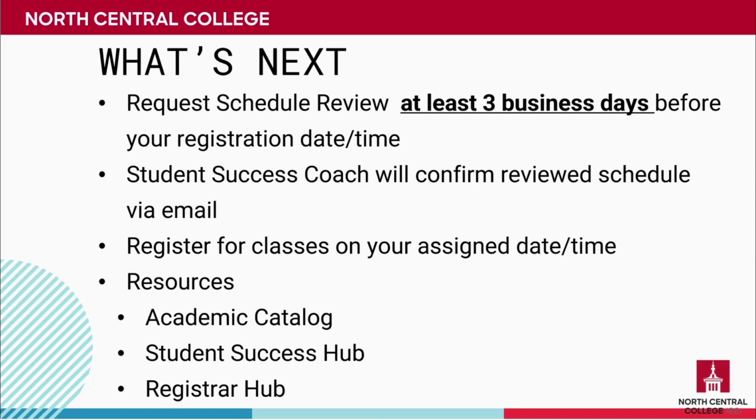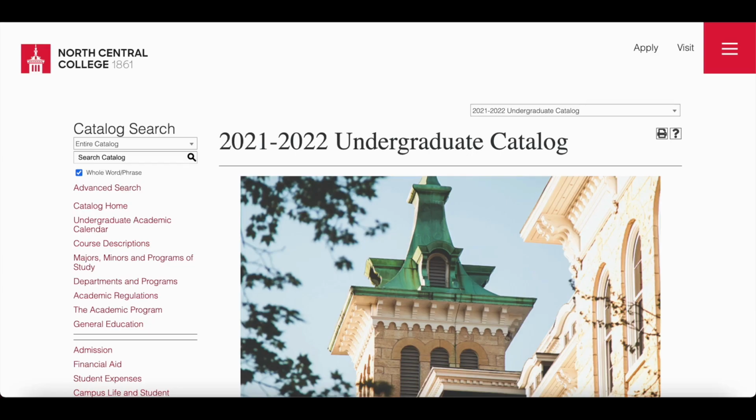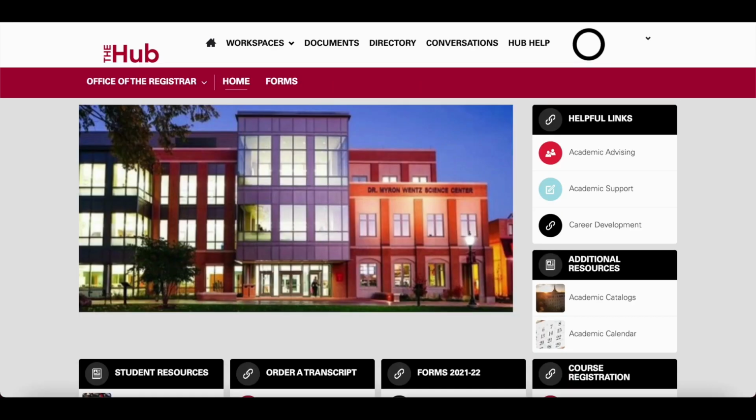Some further resources we recommend students to look at are the Academic Catalog, the Student Success Hub page, and the Registrar's Hub page.